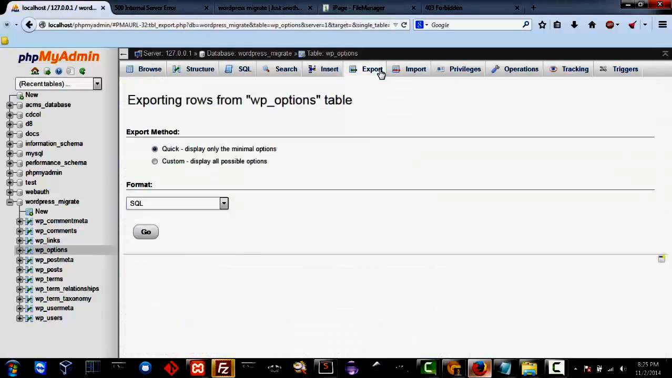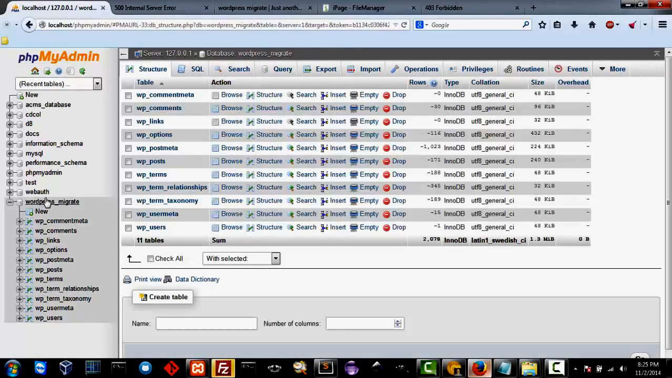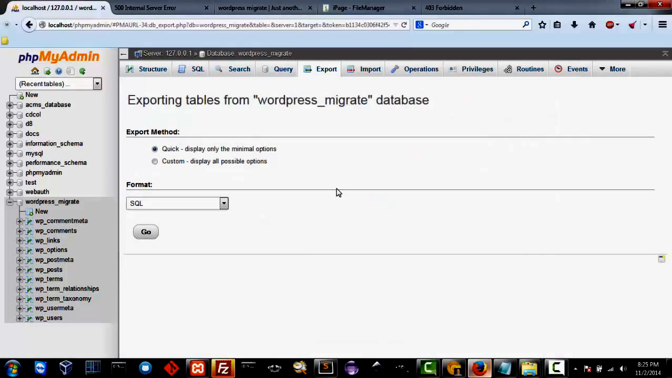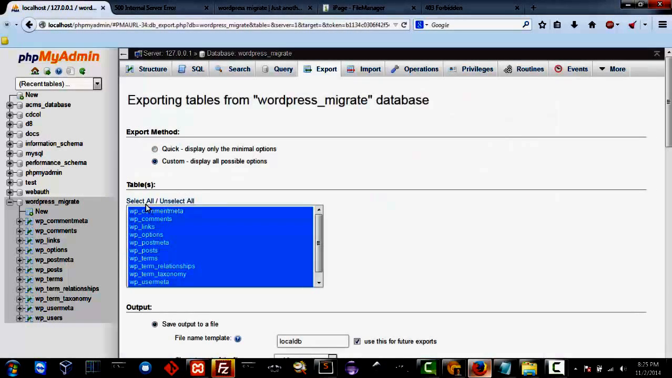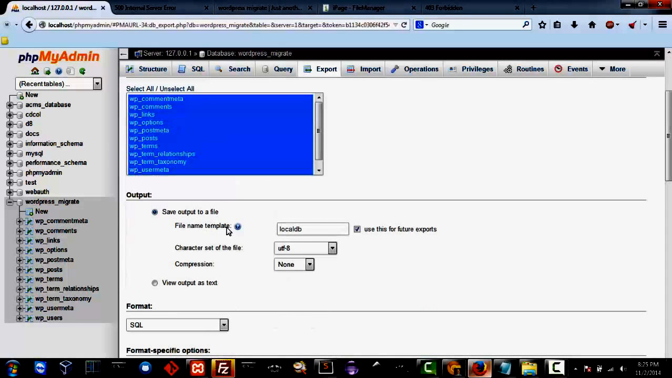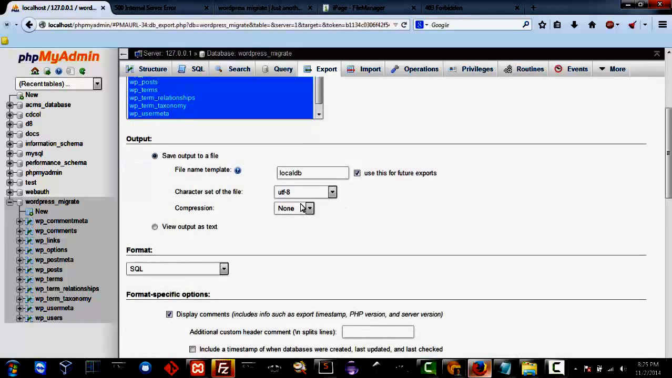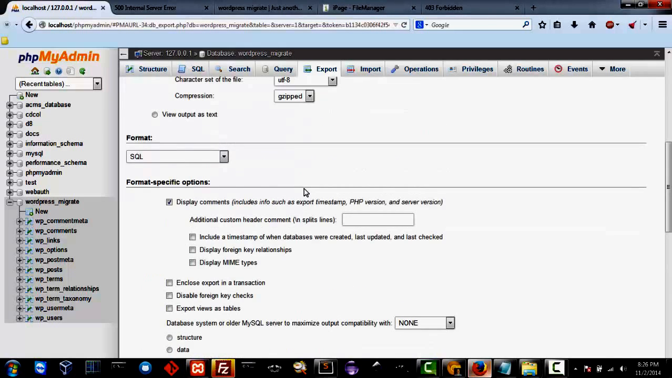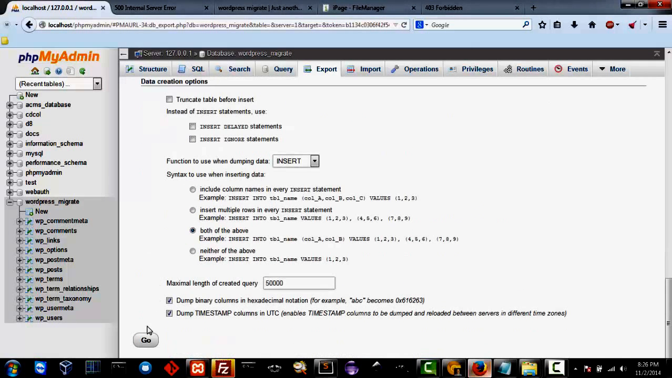So I'm going to go to my WordPress Migrate database. You want to make sure that you're in the database. Select Export. Select Custom. Make sure that all tables are selected. Select all. Down here, save output to a file name template. I like to call it LocalDB. You can call it whatever you want, or leave it at default, whatever that is. Compression, I'm going to select gzipped. Everything else, I'm going to leave as is. Select Go to export my database file.